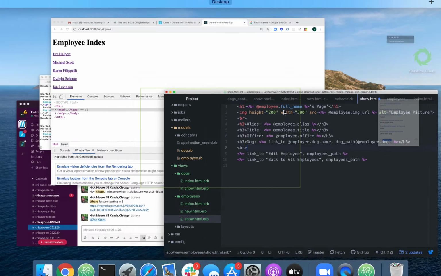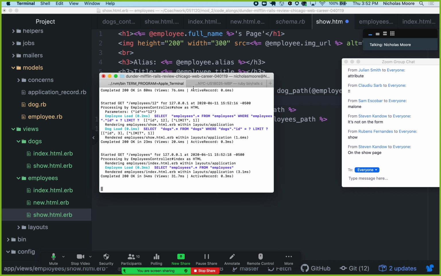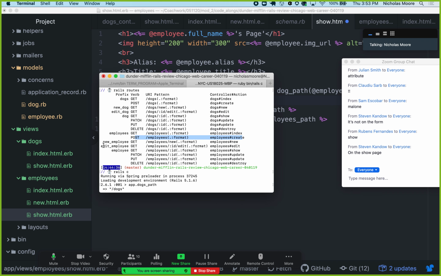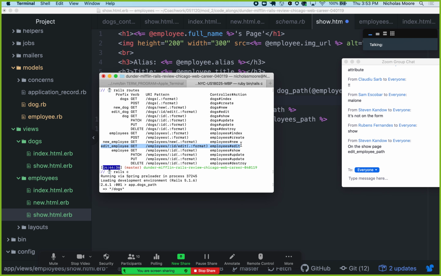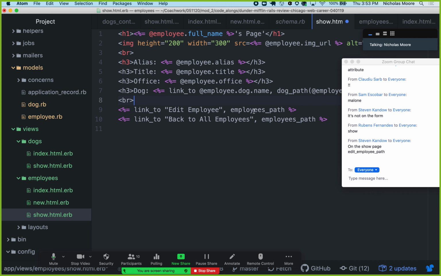And what would be the path for edit? Let's look for employees. Here's employees. Oh, okay. Edit_employee_path. And because I have this variable ID here, I have to pass in a variable. So edit_employee_path, and then I pass in the variable of the employee, which is @employee.